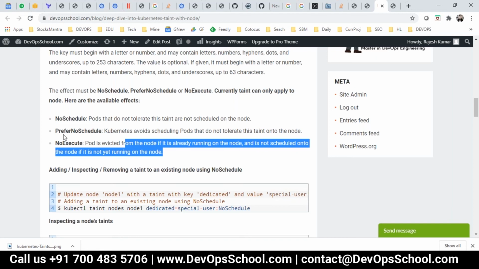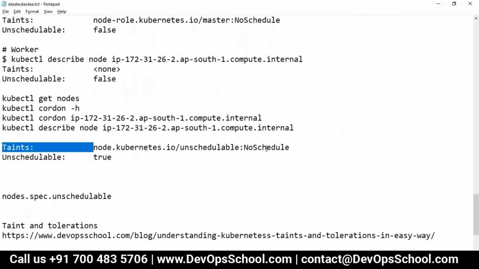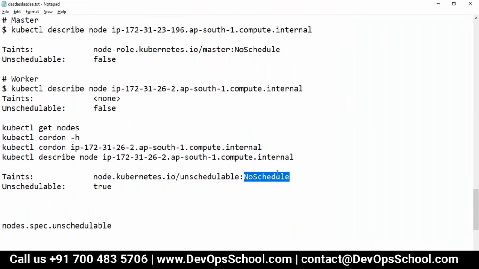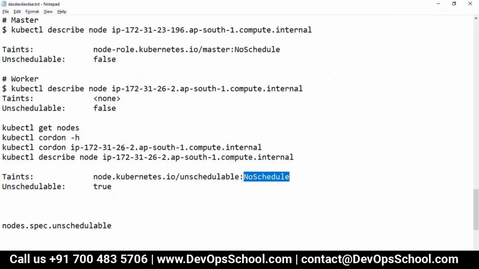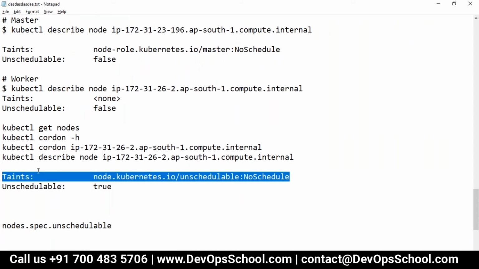Okay, so please understand that for taint you have multiple options. Okay, multiple options. Here NoSchedule, PreferNoSchedule, NoExecute. So the pod is evicted from the node if it is already running on the node, and it is not scheduled onto the node if it is not at all running on the node. Okay, so these are the three options which we have for this taint. Are you getting my points?